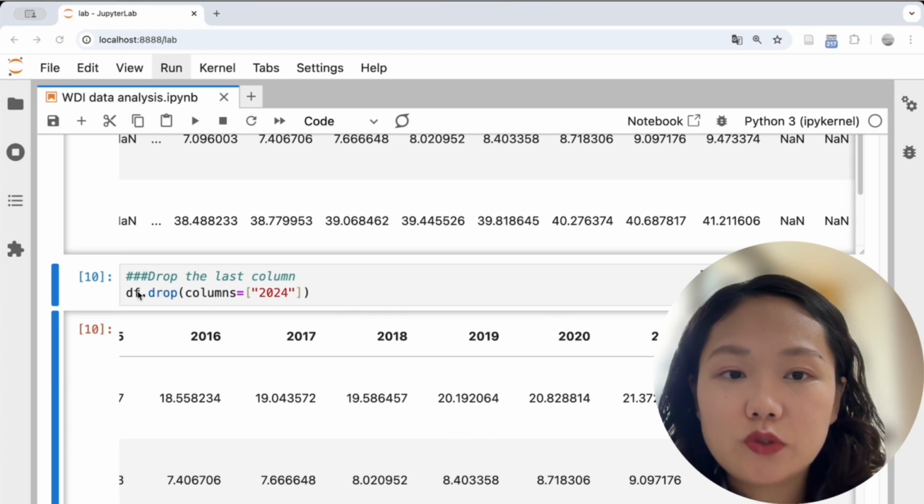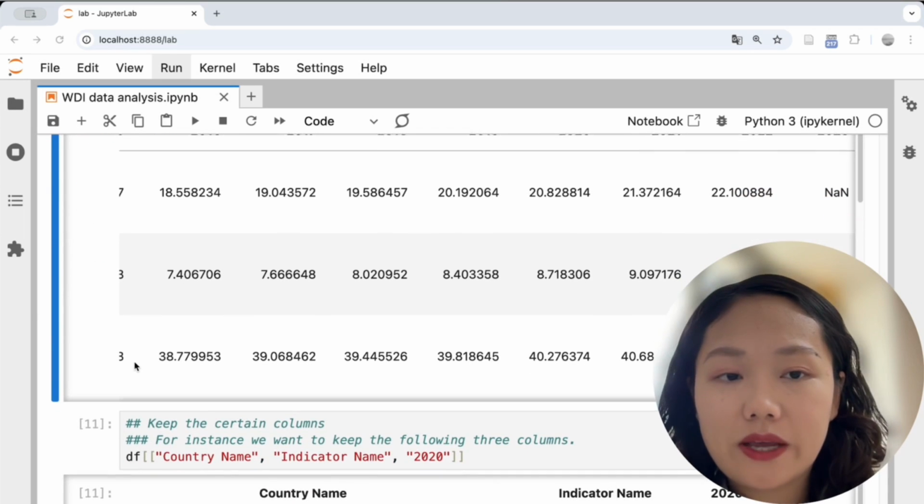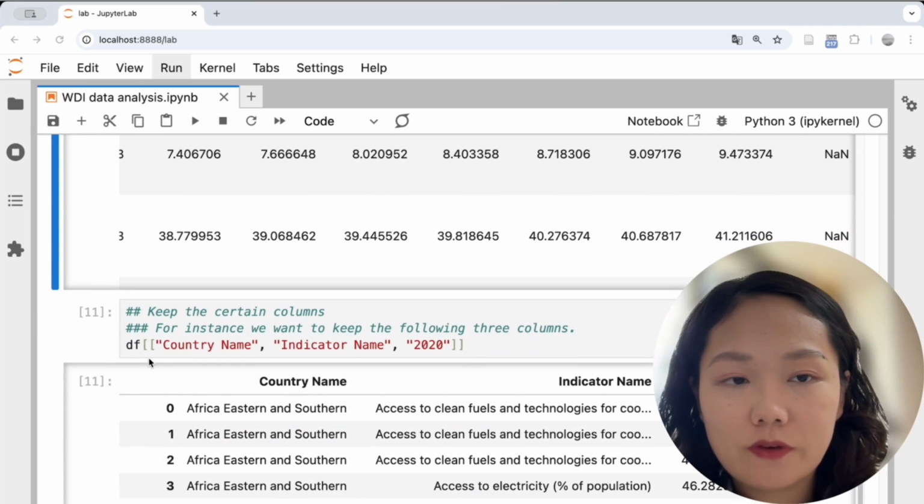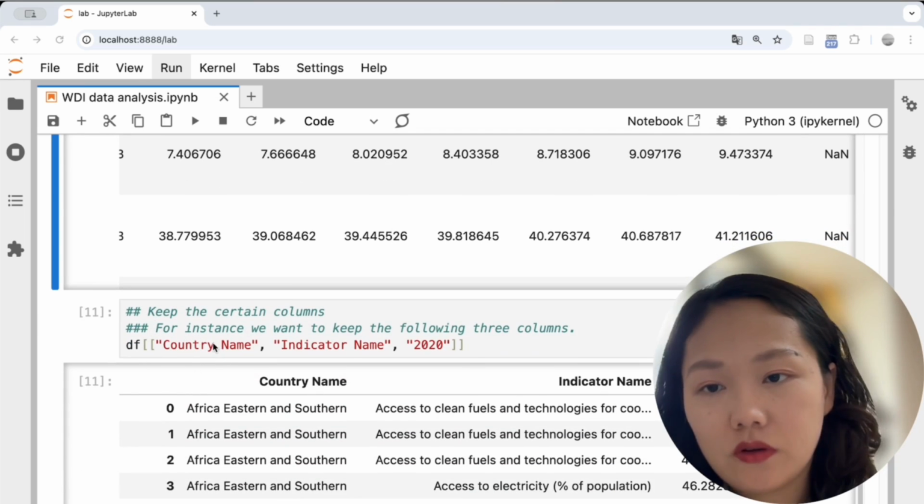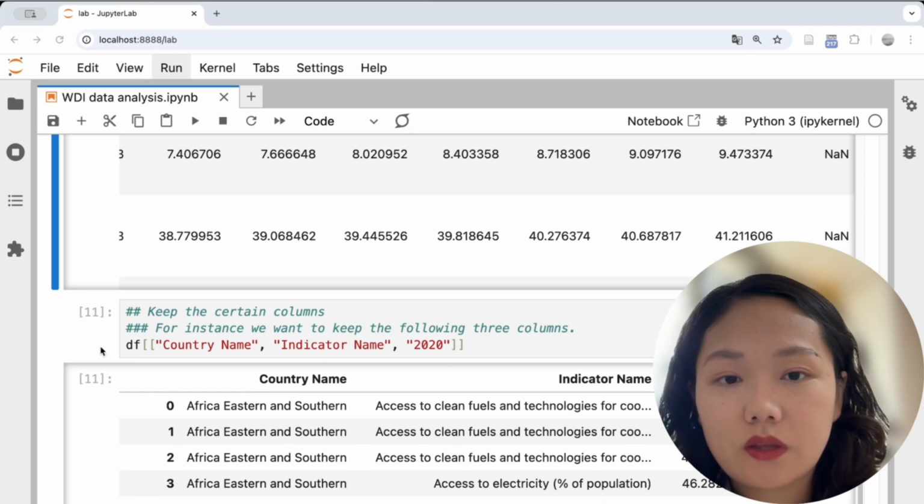If you want to keep certain columns instead, select them using two brackets. For example, df Country Name, Indicator Name, and the year you want. It will return only those specific columns.